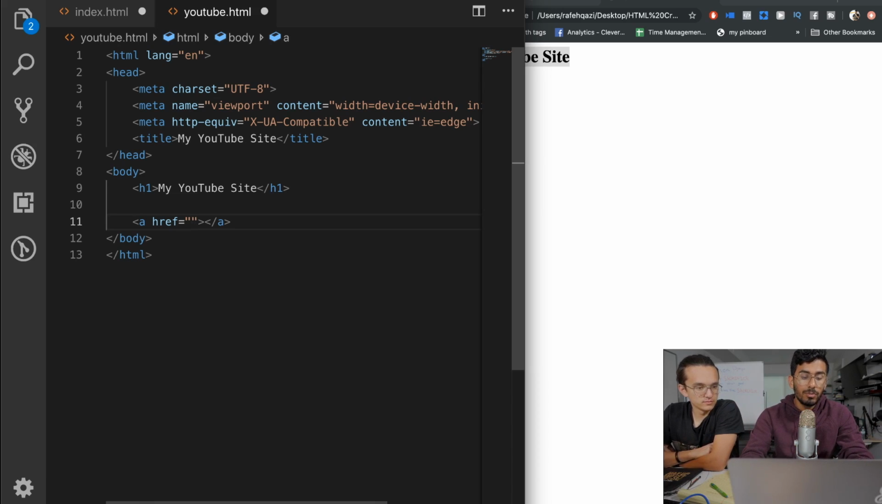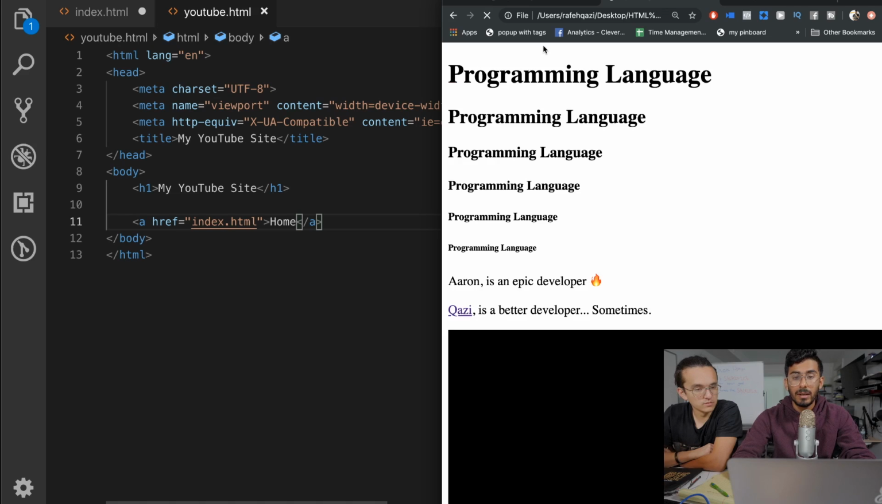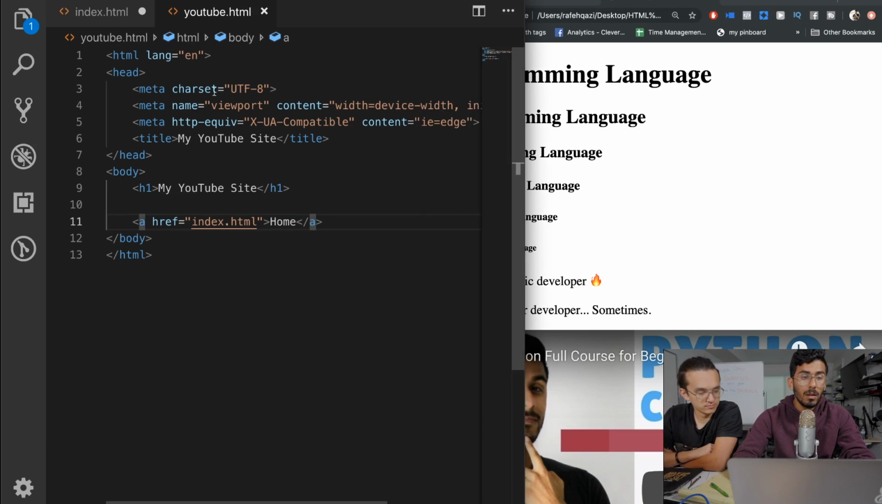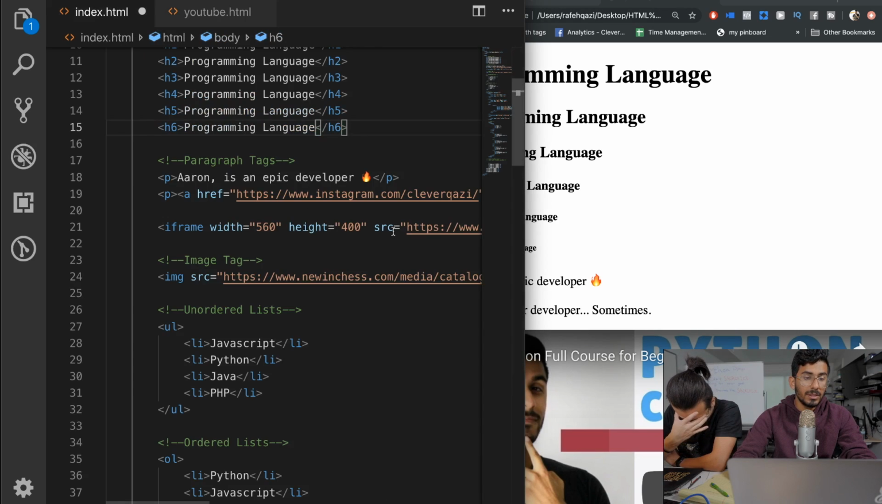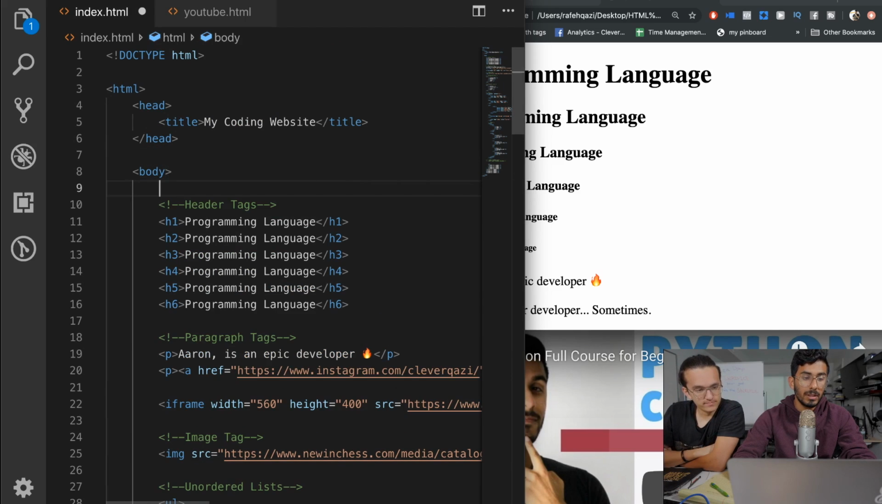So for href, I will just simply say index.html. Then we also want to add text. So I'll say home page. Home is fine. And if I refresh here, now Home comes up. Now if I click here, it'll take me to the home page. All right.